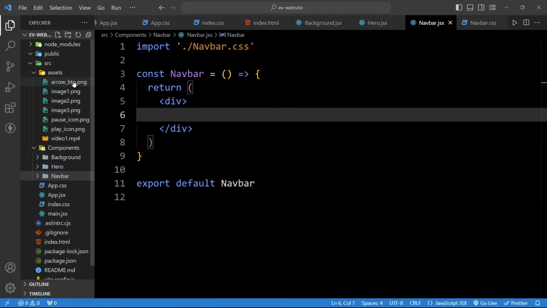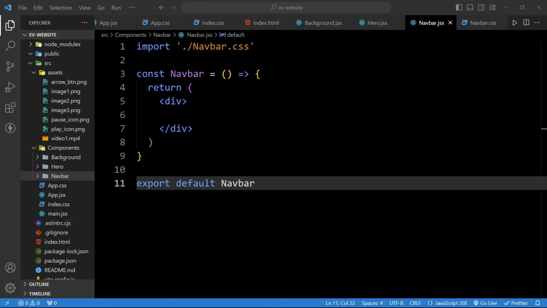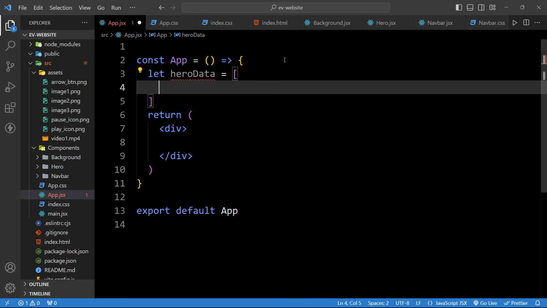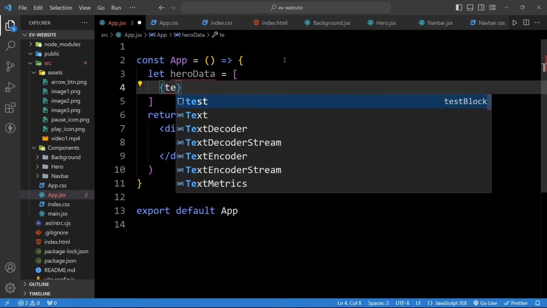Now our assets have been inserted in this assets folder. After that we will design the background component. But before that we will come back to the app.jsx file, and here we will create one variable. Let hero data is equal to array, and in this array we will have 3 objects. So let's create the first object.